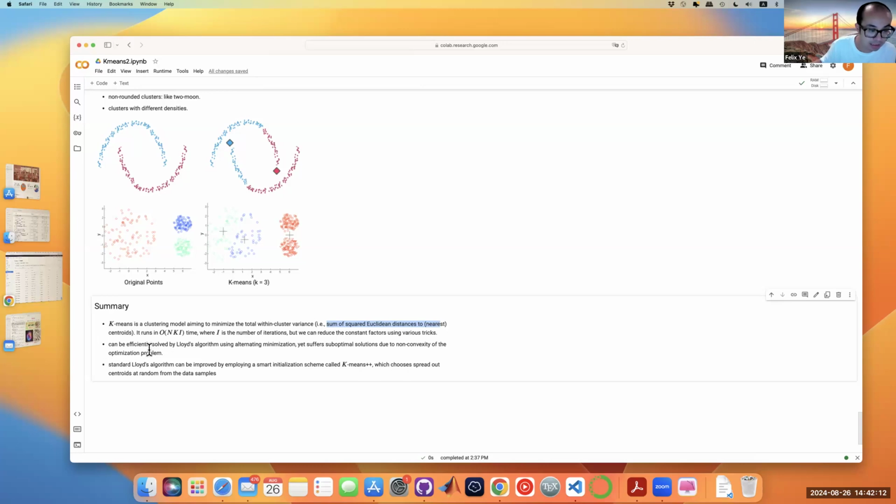So k-means is actually solved by an algorithm using this kind of alternating minimization. Although we can guarantee that my objective, which is my distortion value, is monotonically decreasing, it still suffers from suboptimal solutions due to the non-convexity of the optimization problem.